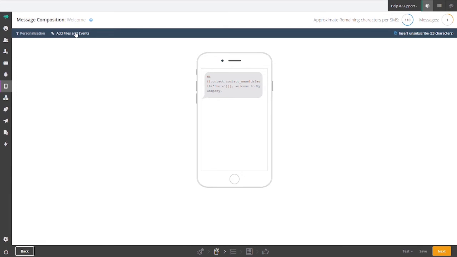The system automatically adds an opt-out instruction to the end of your SMS. This takes up to 21 characters, and we do not recommend that you remove it. Once you're happy with your message's content, click Next.